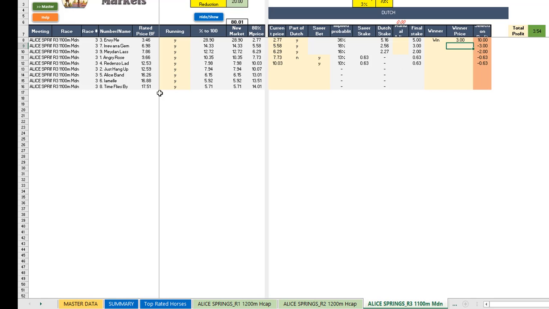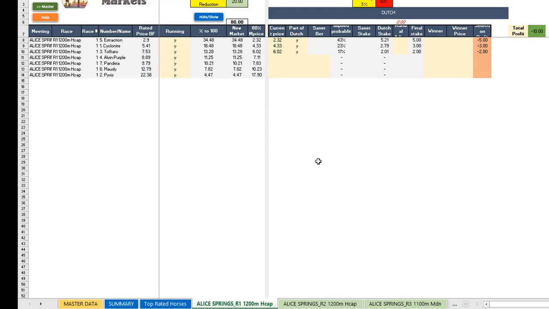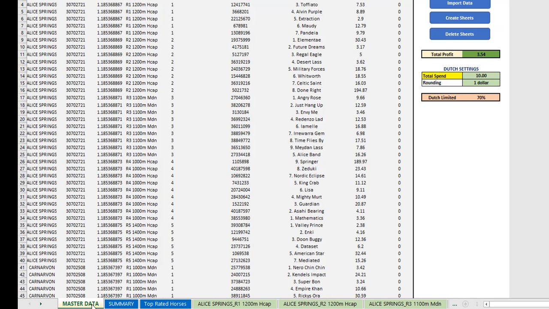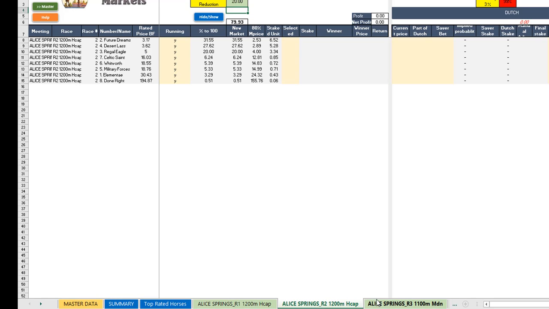Okay, let's go back to our race. There's our profit there, so it was carrying that loss from that other race. Okay, so what are these tabs here? What is this section here for?